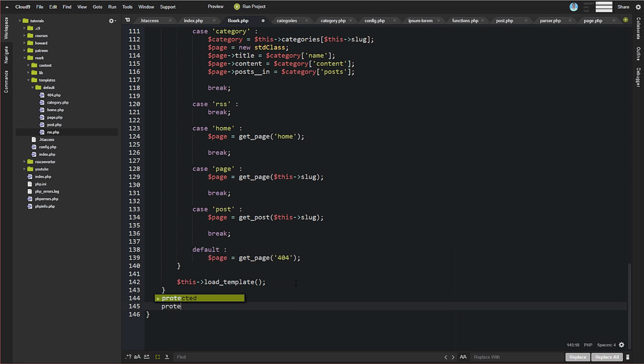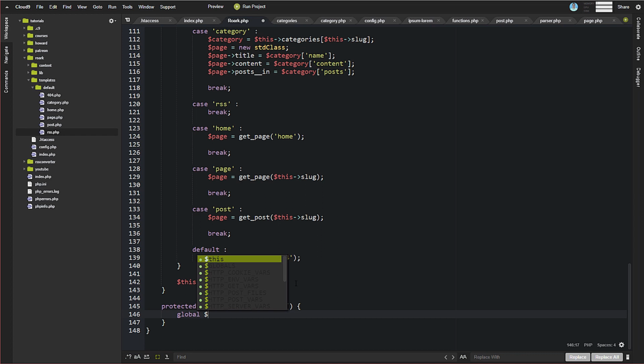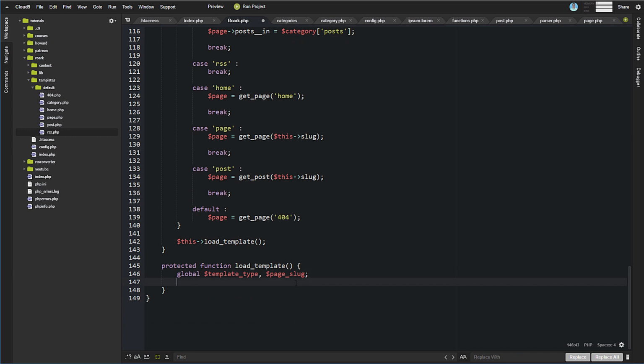So we're going to say protected function loadTemplate. And essentially, we're going to do two things. We're going to globalize template type, and we're going to globalize something called page slug. Now again, template type exists obviously, but page slug doesn't. But these are, again, putting these into the global space so that they can be used by the template files. That's why we're globalizing this.